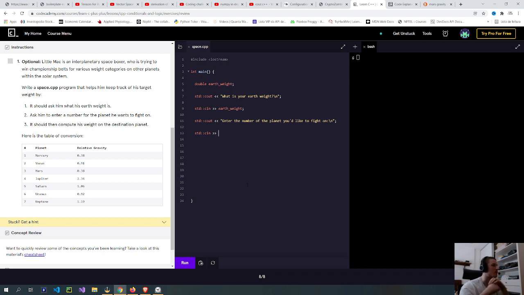Then what I'm gonna store this. I wonder if I can declare the variable on the same line as the statement. The user should enter a number for the planet he wants to fight on, and the program should then compute his weight on the destination planet.